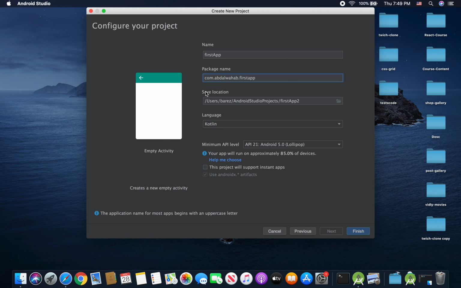And here we have the path that we want to save our application on. We have the language. I'm gonna go with Kotlin, and also we have the minimum API, or application programming interface, level, and essentially it describes how many Android devices will be able to run our application. Now here we have different levels, different versions of Android, and if we choose the first one, which is API 14, we will see that 100% of the Android devices in the world will be able to run our application.